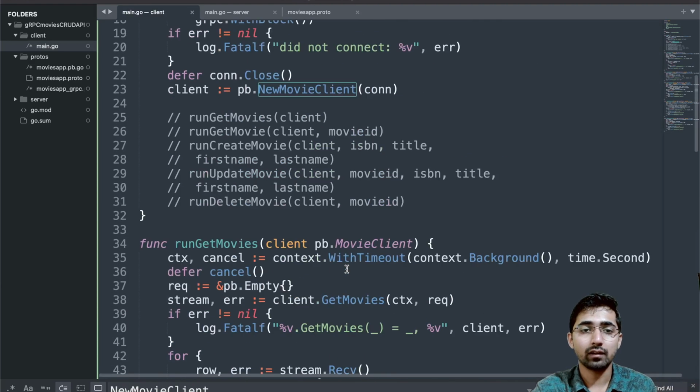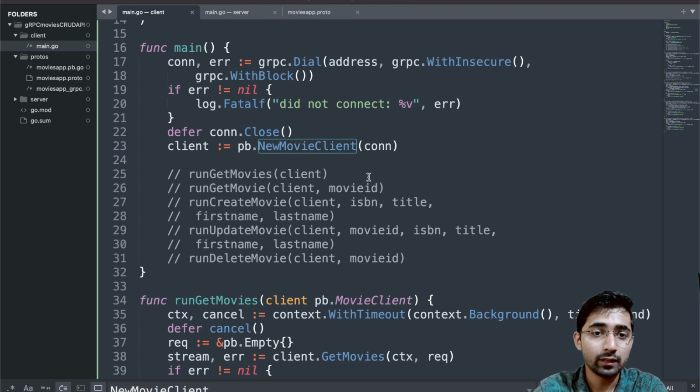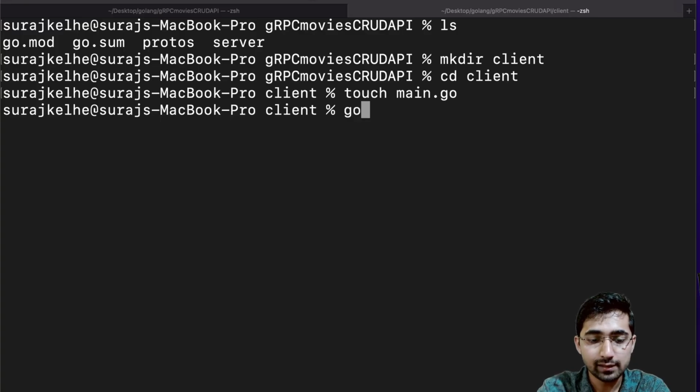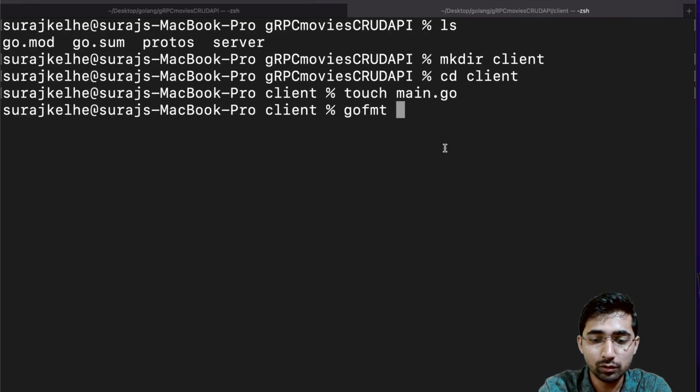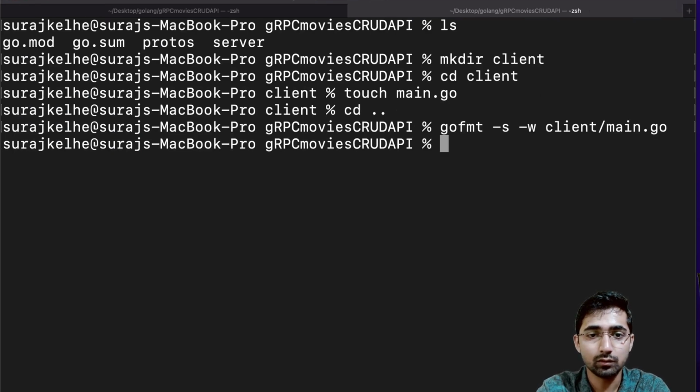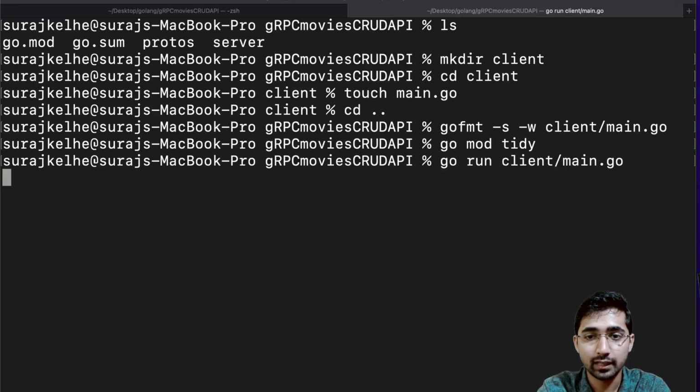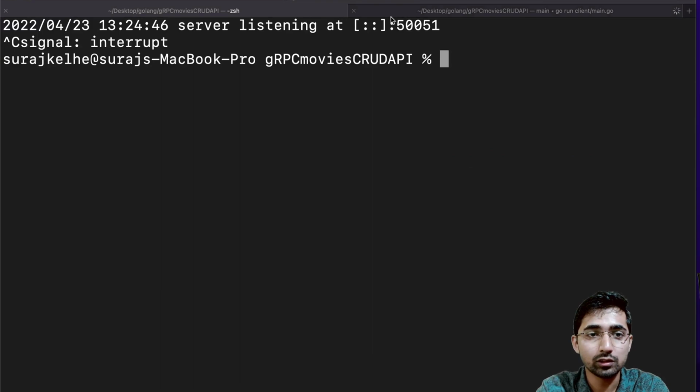So now our client has been created successfully. Now let's run our client. First we will be running get movies. Now as we did with our Golang server, we are going to use gofmt -s -w client main.go and go mod tidy. After that, go run client main.go. See, it's not running. Why? Because we have closed our server.